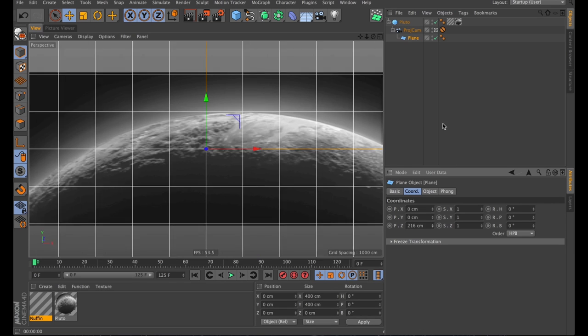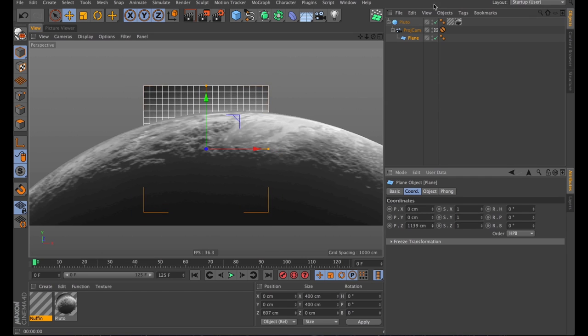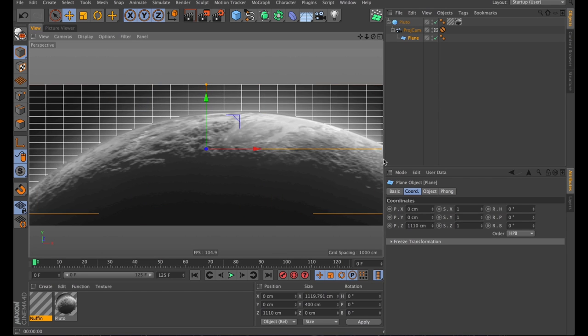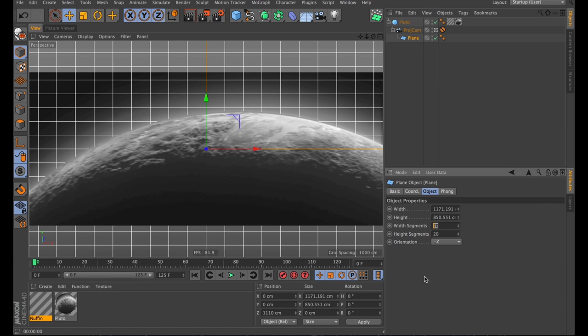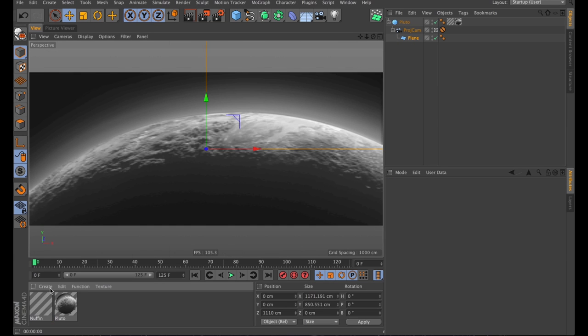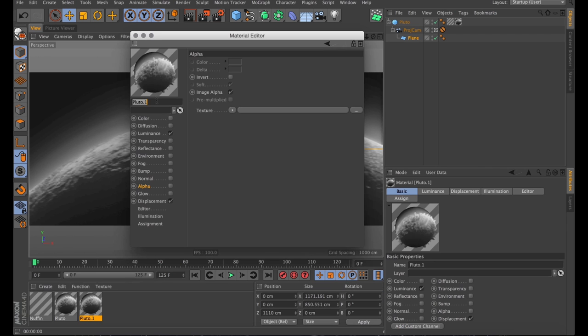And then we just move it back along the Z-axis until it perfectly intersects with the horizon of Pluto. And when it does that, we just scale that plane up so it fills the field of view completely. Now this will need a material of its own, so I will copy our Pluto material and rename it Atmo.